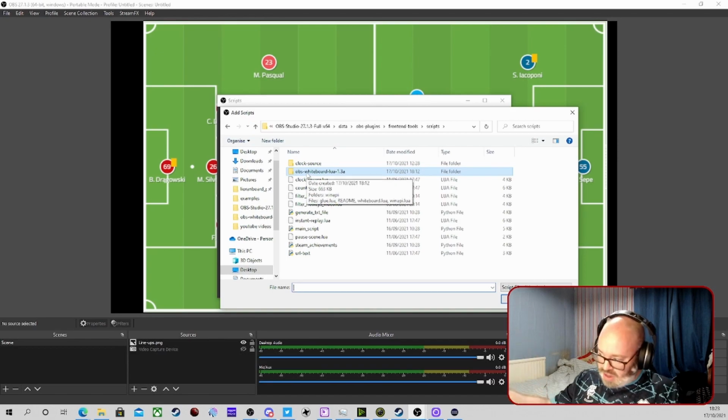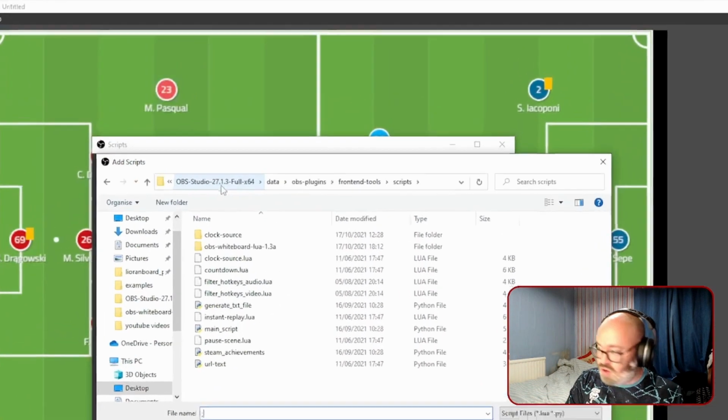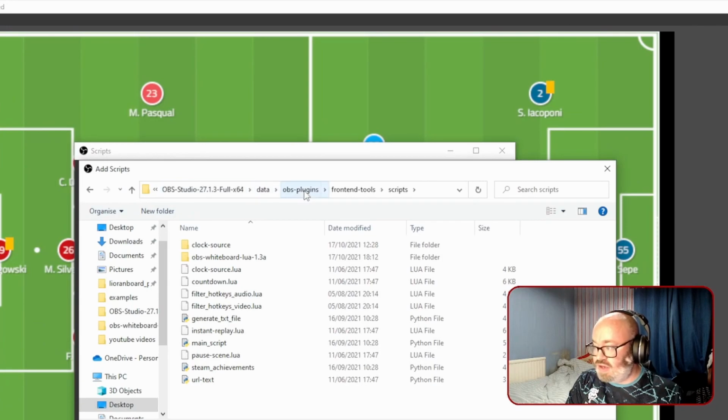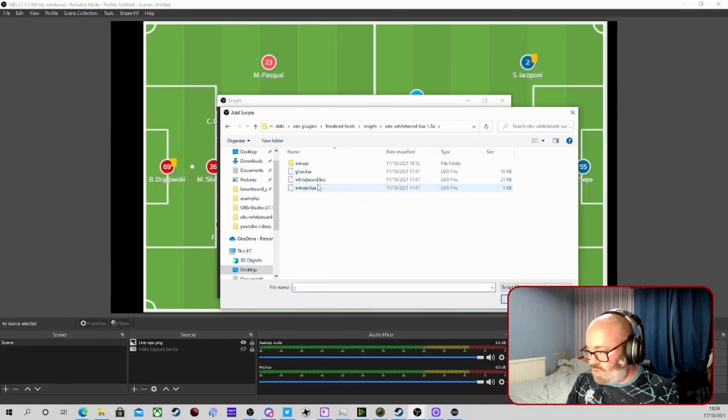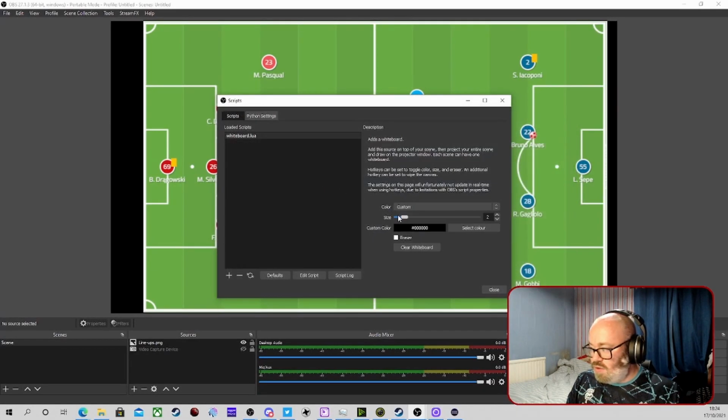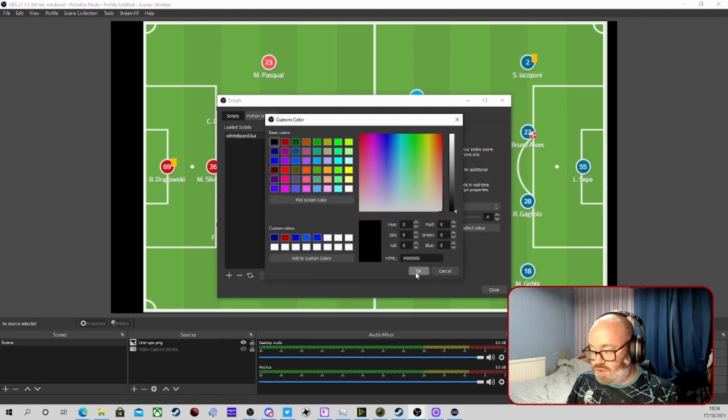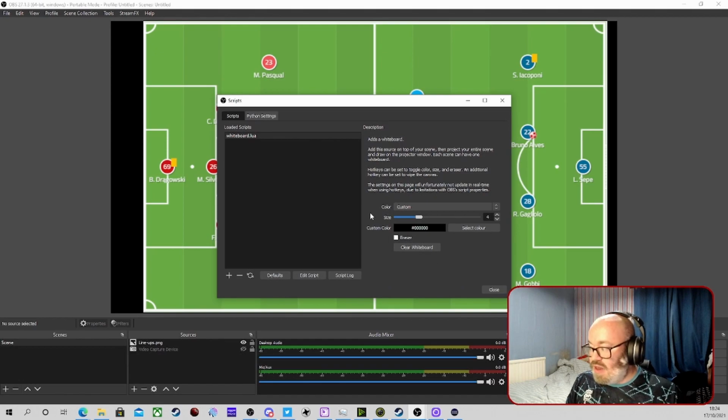It'll bring you to this page. If it doesn't, you need to locate it again through the same path: OBS Studio, data, OBS plugins, front end tool, scripts, and then we're going to double click here. We're going to go whiteboard.lua, and then we've got a section here where it gives you a few options. You can select yellow, red, green, blue, white, or the custom option, which you can select whatever you want. We're just going to leave it as black, and that's all for this bit here.